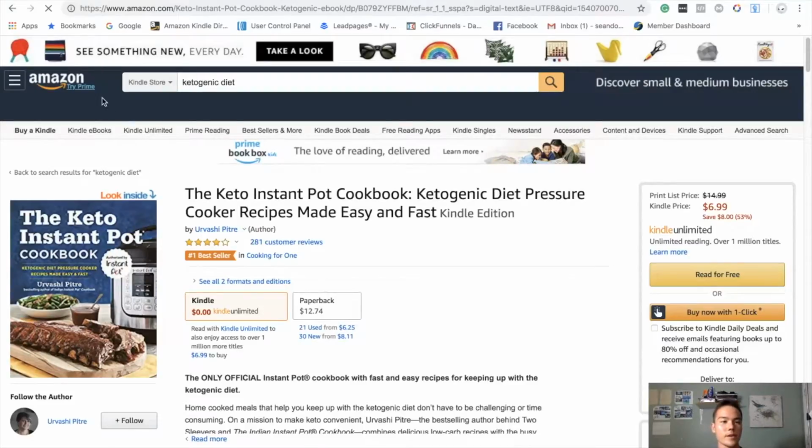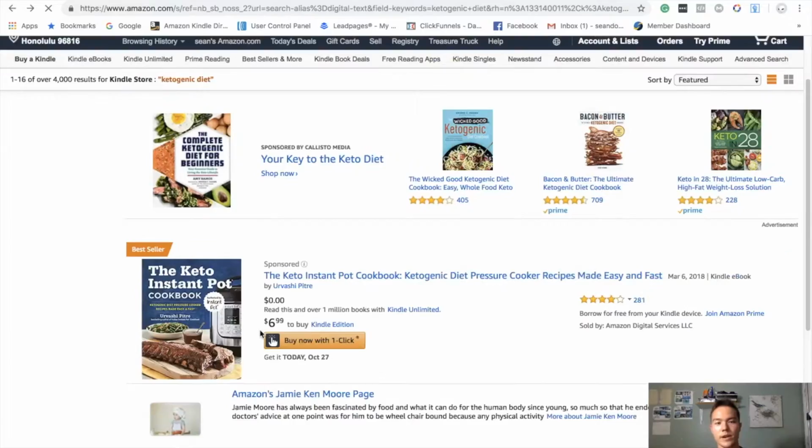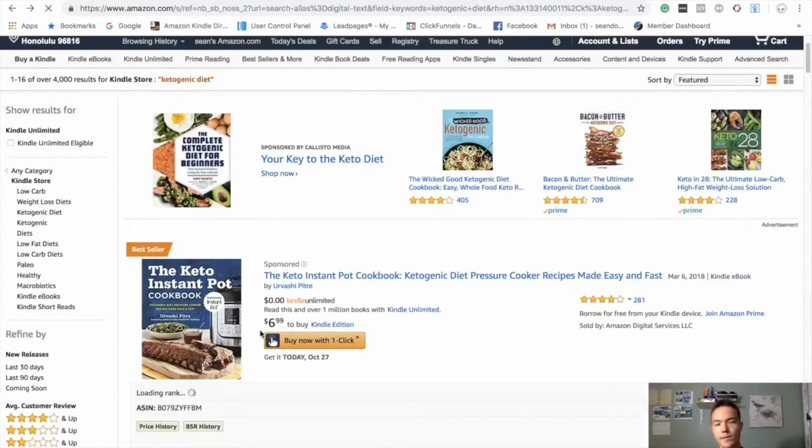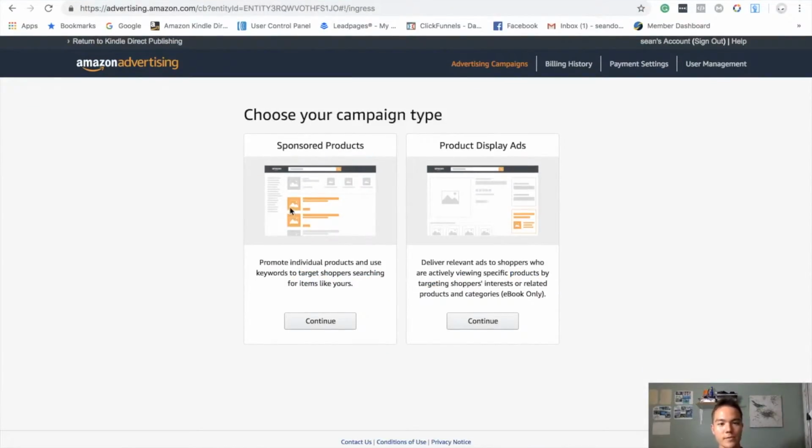So the question is, which is better? From my experience, and from a lot of people who tested AMS ads, sponsored product ads is way better. You can definitely test product display ads, but 99% of the time, all your money is going to be made from sponsored product ads. So I wouldn't even bother with product display ads. I would just do sponsored product ads if I were you.